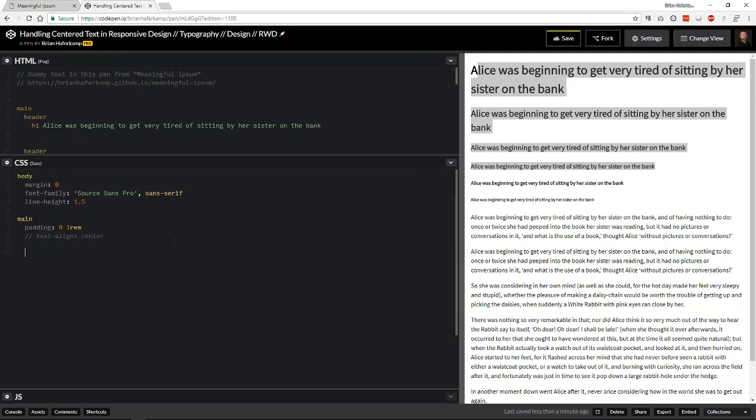So let's say an @media query, and maybe a min-width of 600 pixels. Then you take main. Actually, we'll take all the header elements, and then we'll text-align to the center.